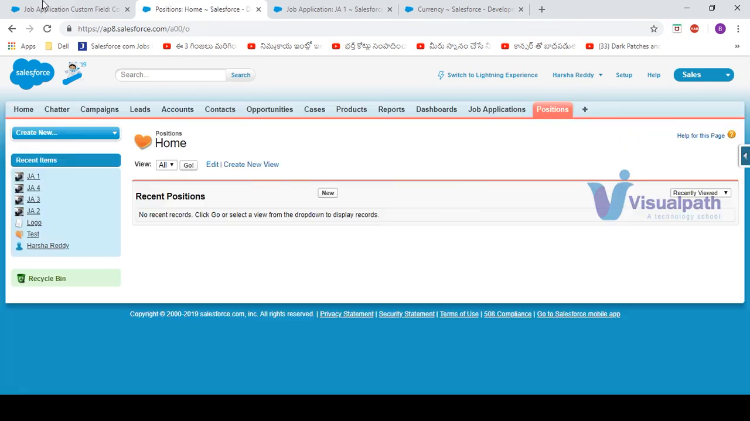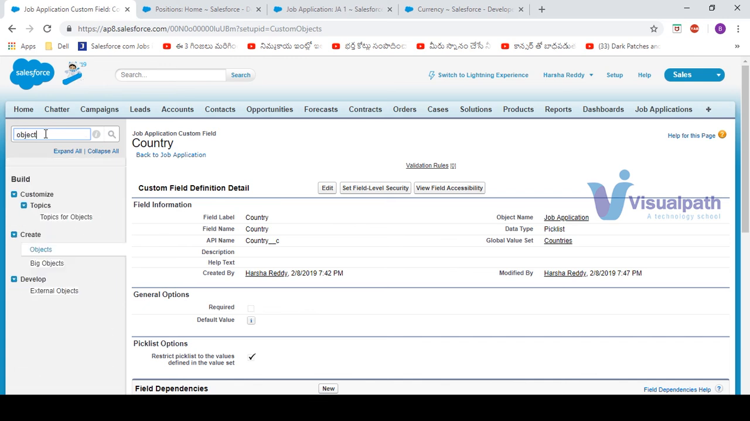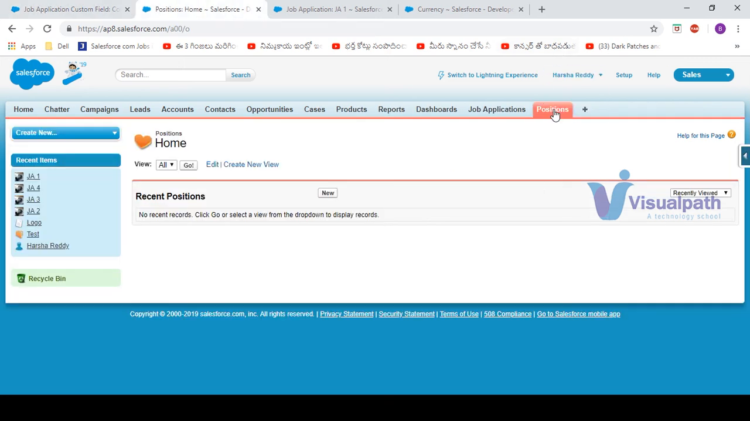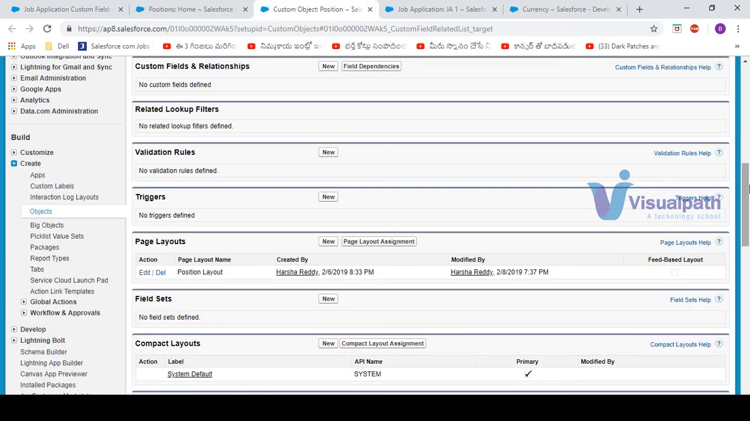Right. So what is the navigation path in order to reach the object? We'll be typing the object, we'll click on objects and we'll choose the object, right? There is another way: when you click on this tab, on the right side you have something called the quick access menu. Click on this quick access menu and click on view fields. You'll be navigating to the fields.